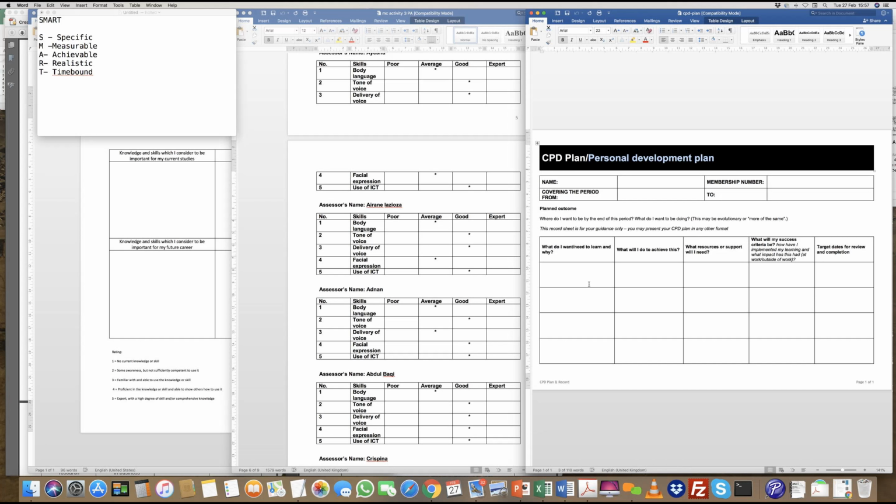And here you will say what I need to do, or what I need to learn, and why I need to learn it. You need to define this in this column. So if you say I want to improve my communication skills, you have to define why you want to improve them, and in what area. Once you've done that, you have to drill it further and say, what will it help me achieve?